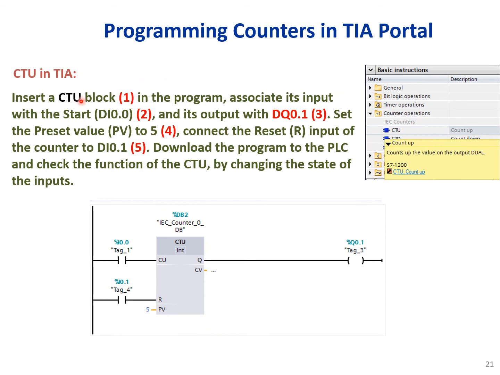Insert a counter up block in the program, associate its input with the start and its output with the output, set the preset value to 5 here, and connect the reset input of the counter to DI 0.1. So you see that you have to associate the reset to another input. This is another real input. Download the program to the PLC and check the function of the counter up by changing the status of the input.